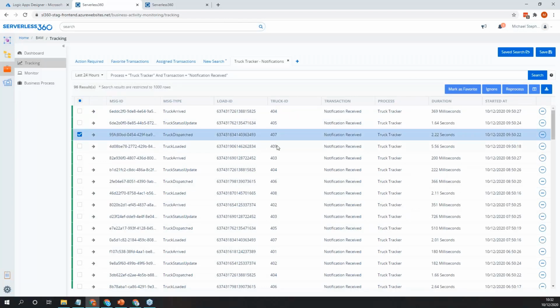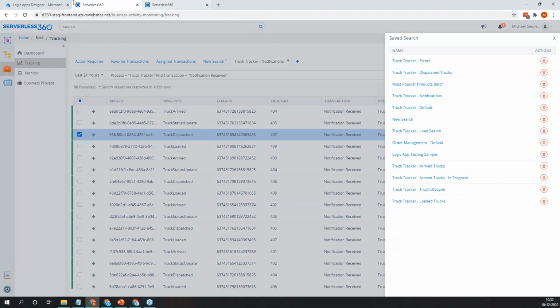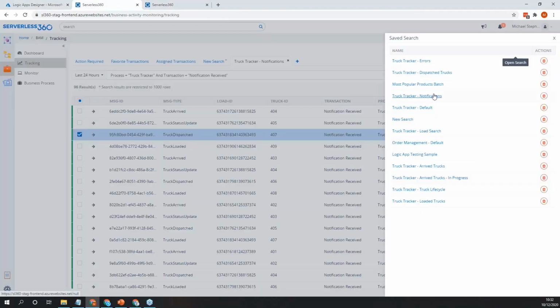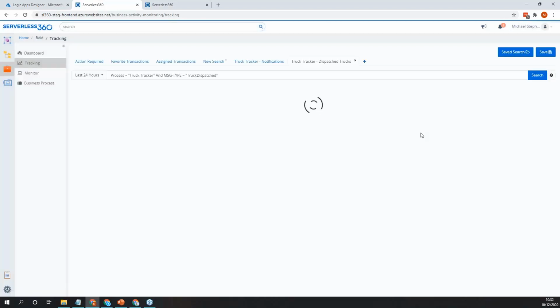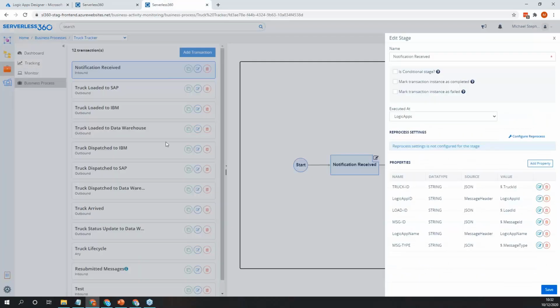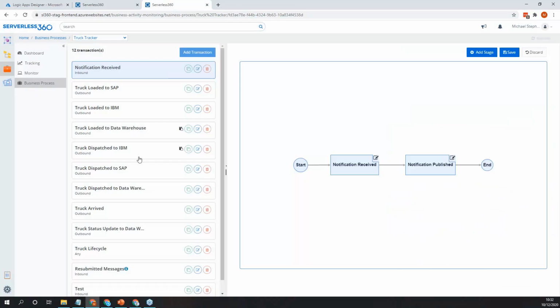So let's have a quick look at our dispatched one. So I think it was IBM truck dispatched. So here's my truck dispatched event. So what we can see here is I've got a slightly different view where I've brought in more columns. And this lets me see now, because I'm promoting slightly different events. So we'll just show that in here.